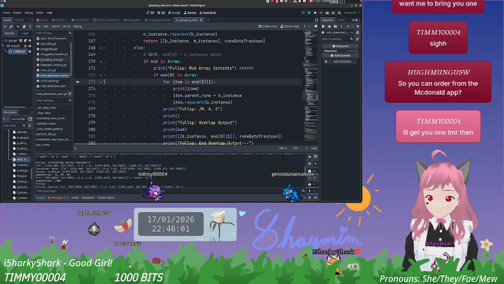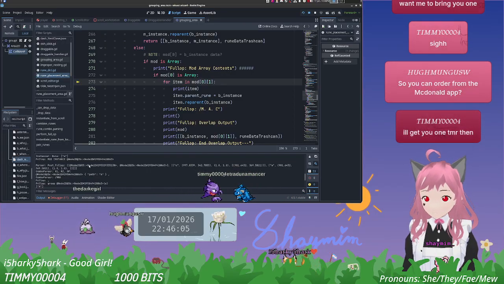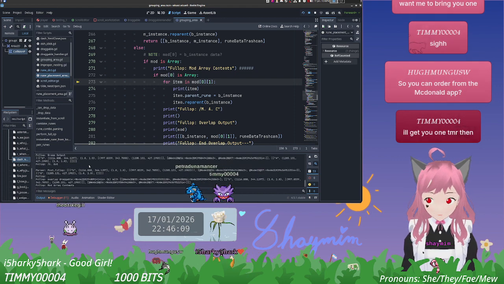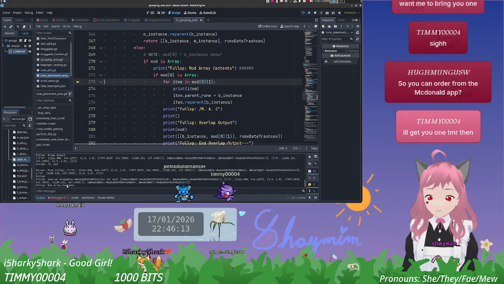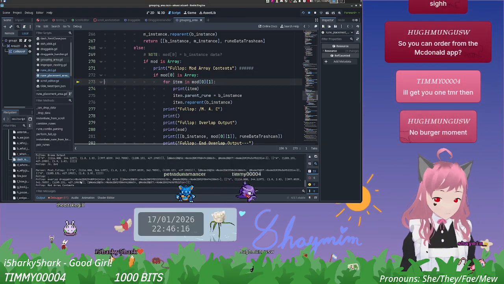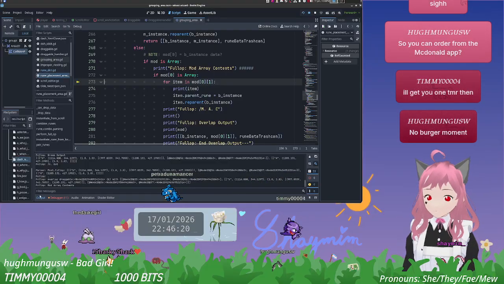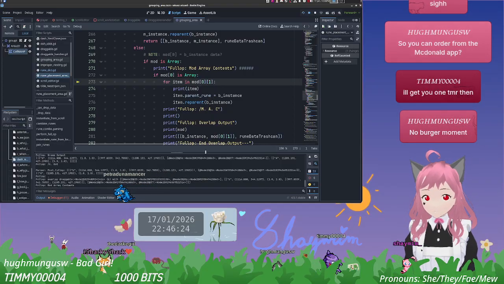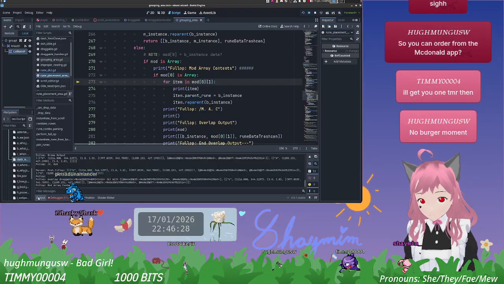Let me see. What is this nonsense? What the heck? No burger moment. Mean to me behavior. Golly, what is even happening here? So what's the error here? Unable to iterate on object?